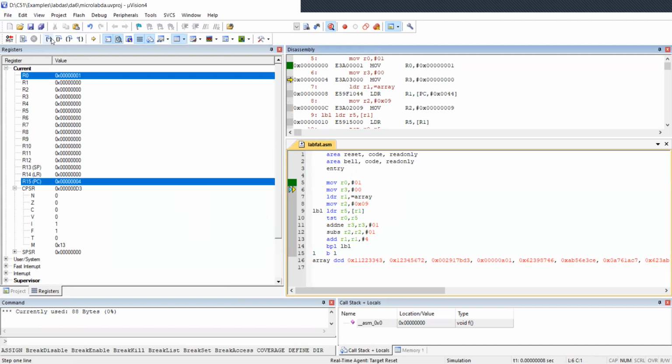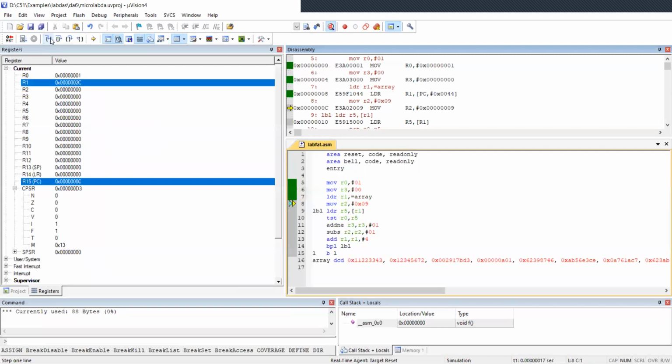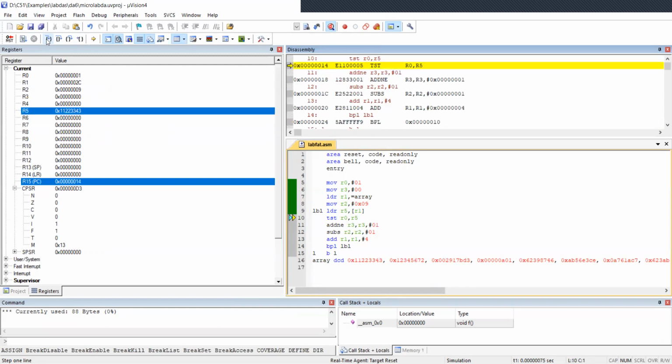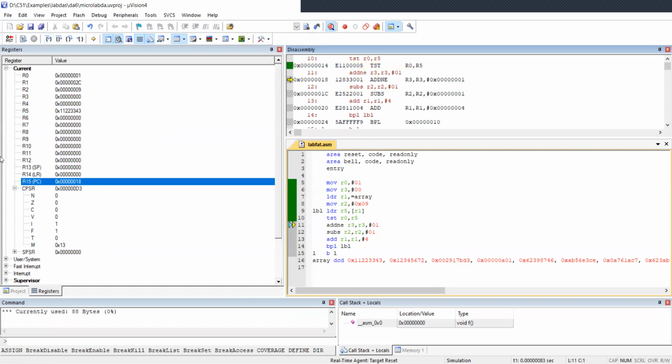We will move 1 to r0, move 0 to r3, and then load the first element address into r1. After this, we initiate the label and load the first element address, whatever address is there in r1, to r5. After that, we conduct the test statement between r0 and r5. The test command is executed, and the Z flag is 0, as we can see here, which means it is an odd number. So the add statement will be executed, and 1 will be added to r3.